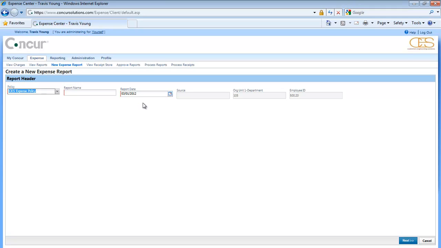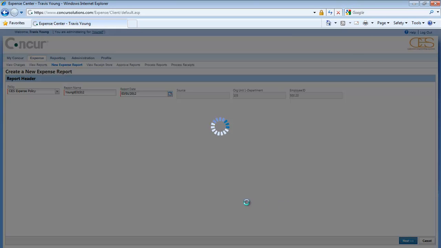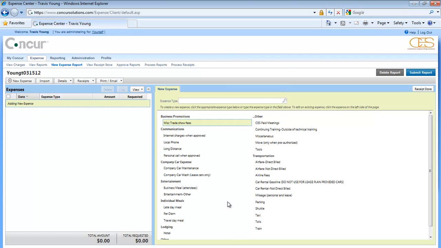The report date is just the date that you start the report. So I'm starting it on the 1st of March, and so that's what's shown here. The source code, the org unit code, and the employee ID, those are already filled in from information when you first start with CES. So the only thing you need to fill out is the report name. Again, very important, last name, first initial, and we're going to go ahead and go with 03/15/12 for the cutoff period, because that is the next report period when I'm recording this. So Young 03/15/12, and that's all you have to do to start a new report.